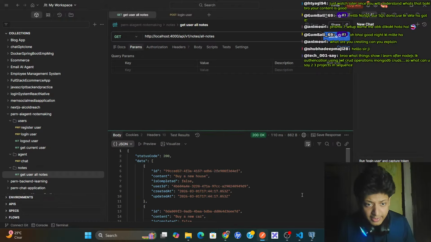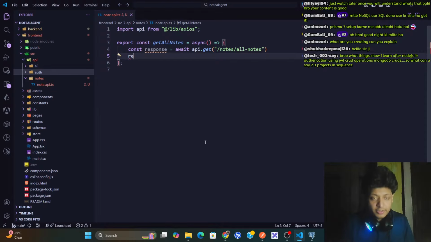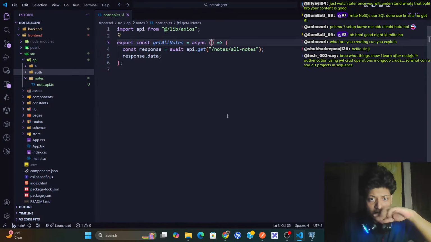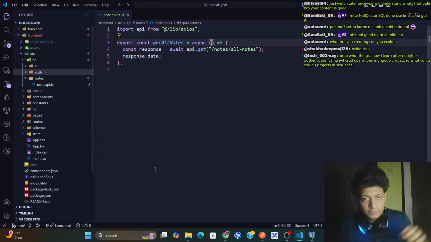In this API I'm getting nodes response dot data dot data. Okay, here I can return response dot data. This is also done. Nothing, no body is required here.